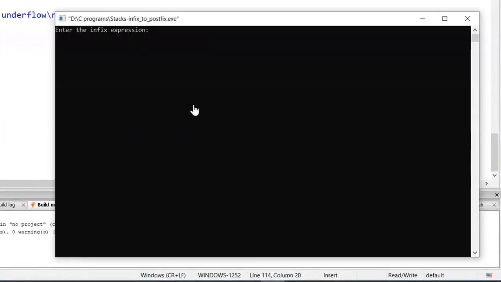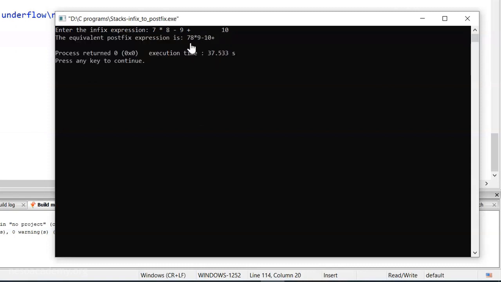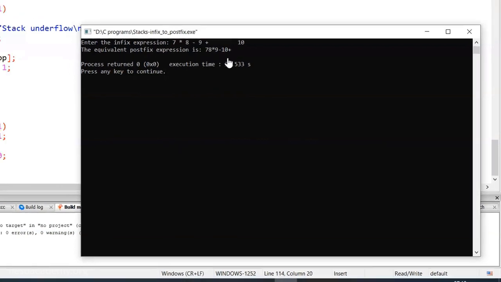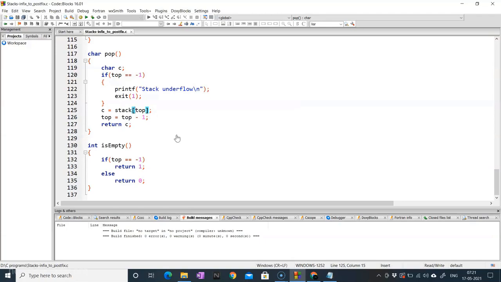Let's execute this code once again. And this time I will add some white spaces in my expression. You can see this expression over here, 7 into 8 minus 9 plus 10. We have a lot of white spaces here. Actually, this is a tab. You can see this, our program is correctly producing the expression 7, 8 into 9 minus 10 plus, right? I hope the complete code is clear to you.